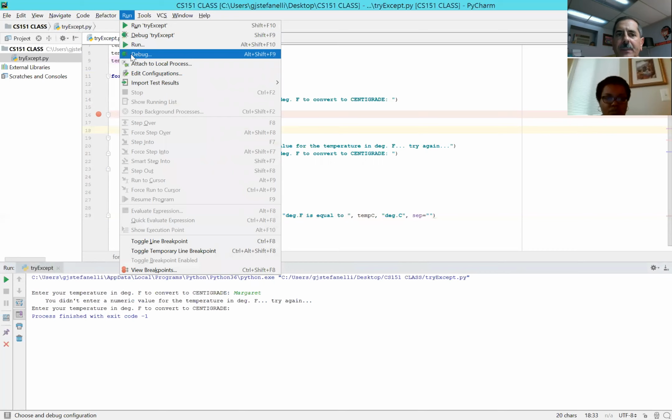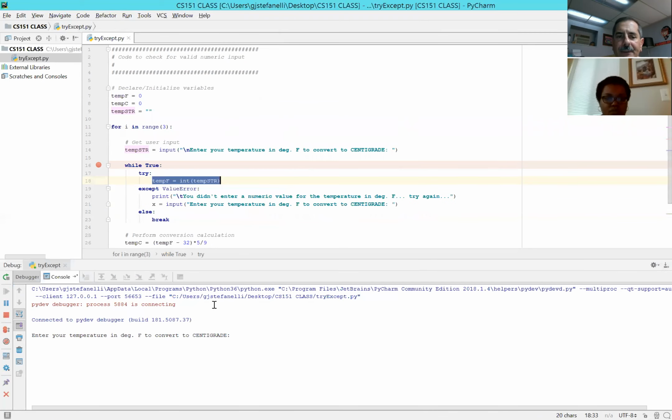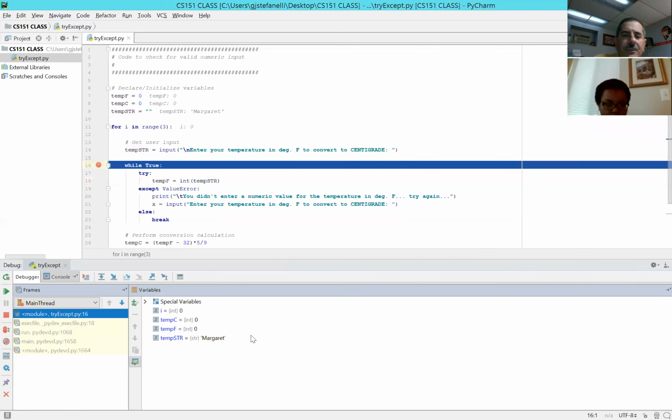I'm going to run it in debug, not run. So under debug, which is the fourth option down, I'm going to click on that and run the program. It may take a little bit longer to start, but it's going to start. So right now, I'm at the line of code where it's asking me for input. So I'm going to put in Margaret and press the enter key.